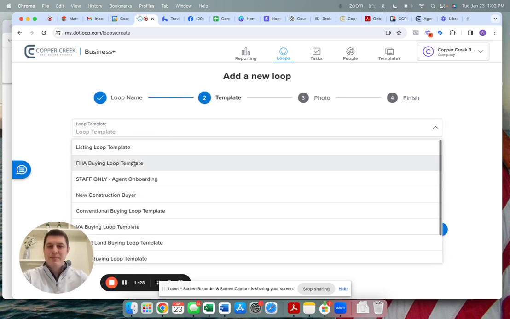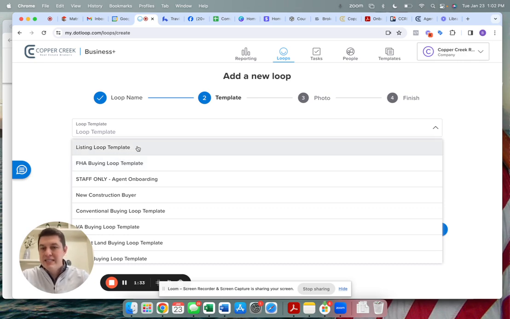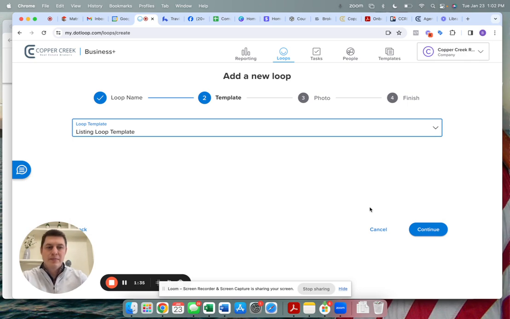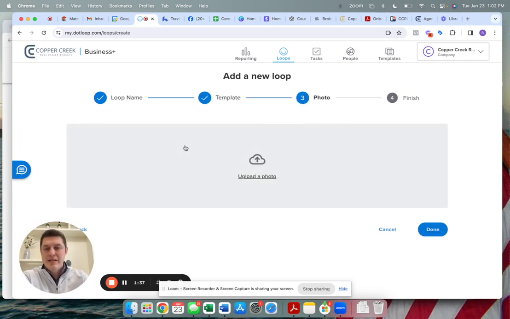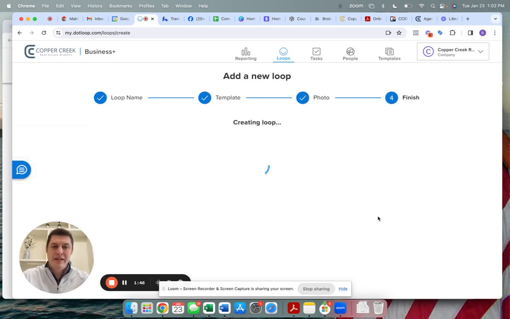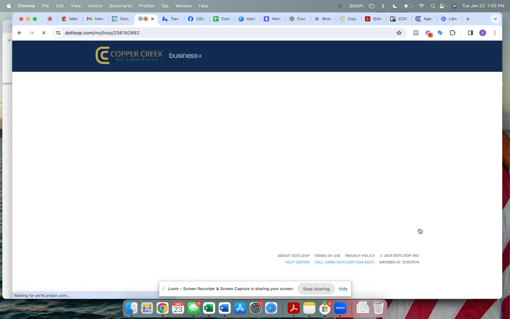This is where we're going to pick a template. Based on whatever activity you're doing, you pick the template you want. We're going to do a listing template. We'll go through the other templates in another video. This is going to pull all the documents necessary for a listing. You can add a photo if you want. Seems like a waste of time to me. Do whatever you would like though, and then hit done. It's going to create the loop for us, and we're going to click View Loop.